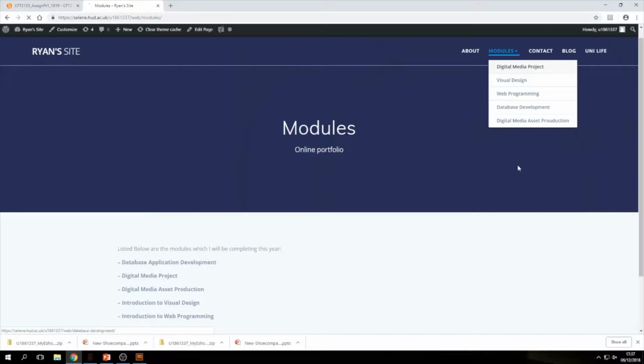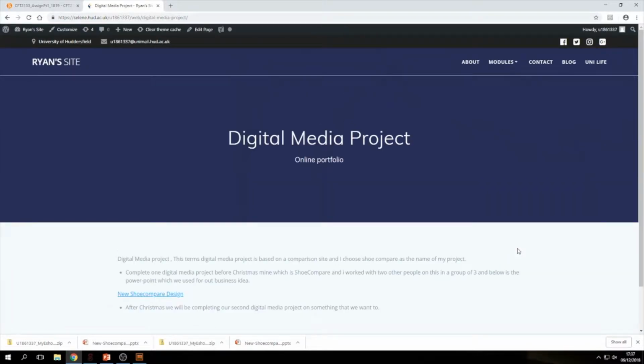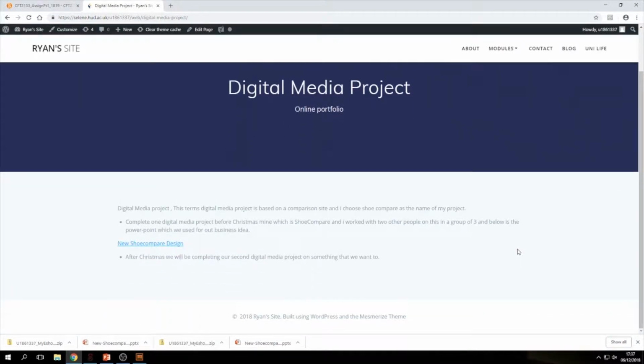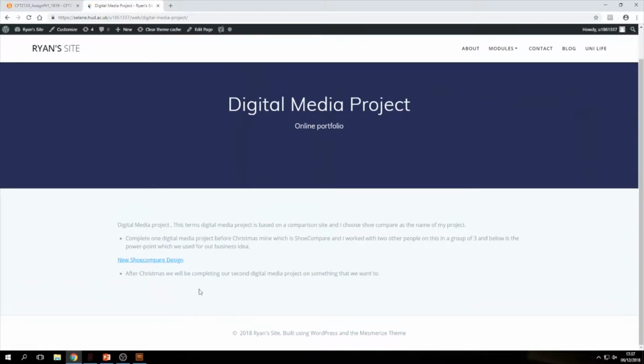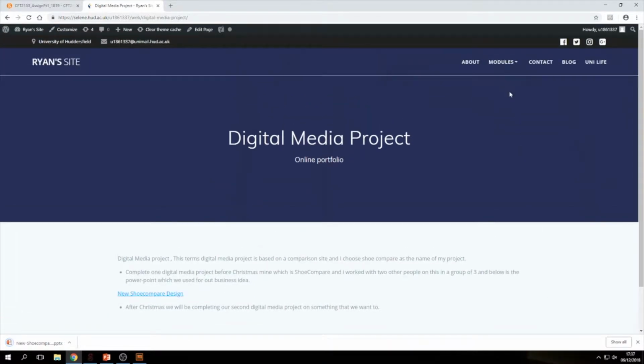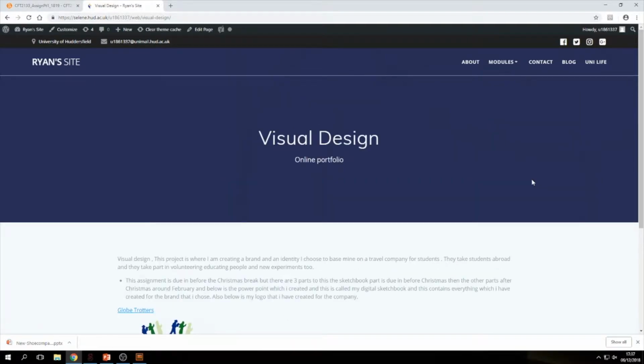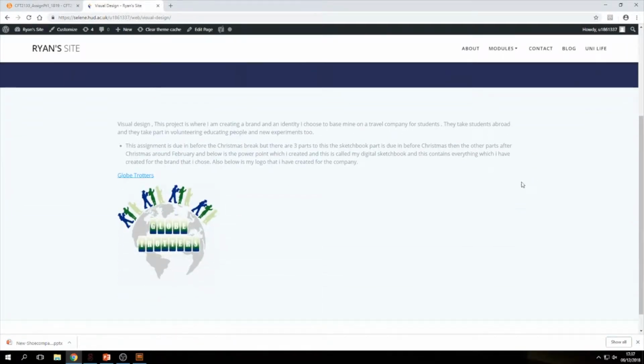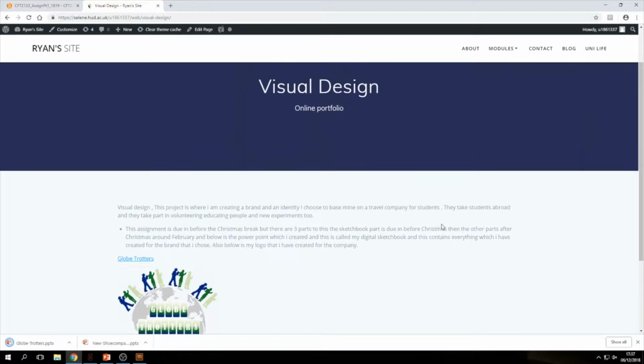And then I have a drop down menu with all different modules. So the first one is Digital Media Project, and you can download an example of my work here. And then go to the drop down menu, another one which is visual design, and this is another example of my work with a PowerPoint of my sketchbook, and also information on what I'm doing.